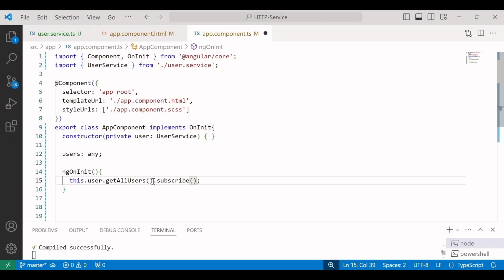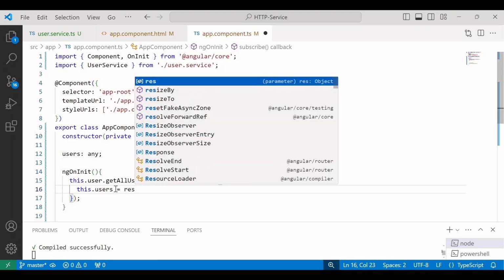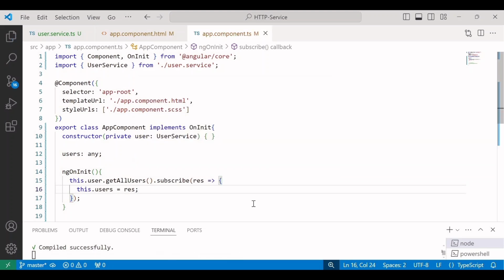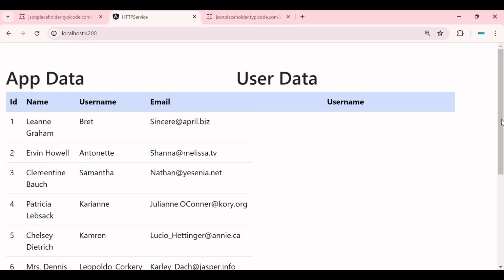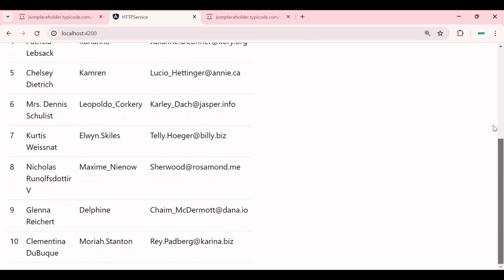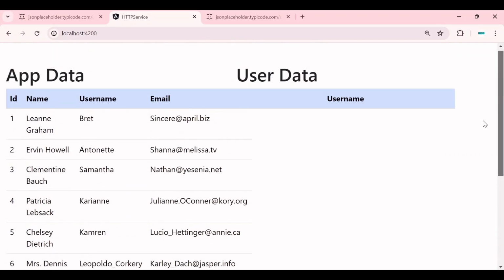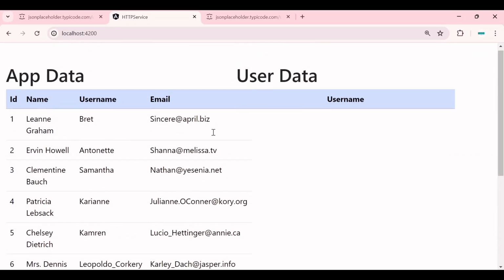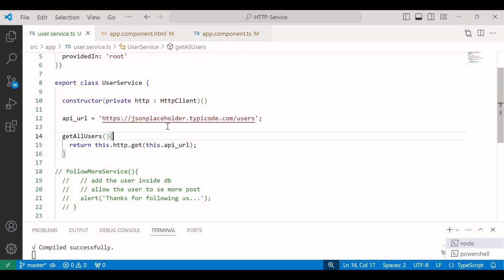In order to subscribe, we need to write one callback method, response, and I'm going to store this response data inside my local variable, that is users equals the response. Now I'm going to save the changes and go to the browser. Here we can see this data is coming from the REST API, not from dummy data. We have deleted the dummy data and we did the interaction with the database, like we are accessing the REST API.